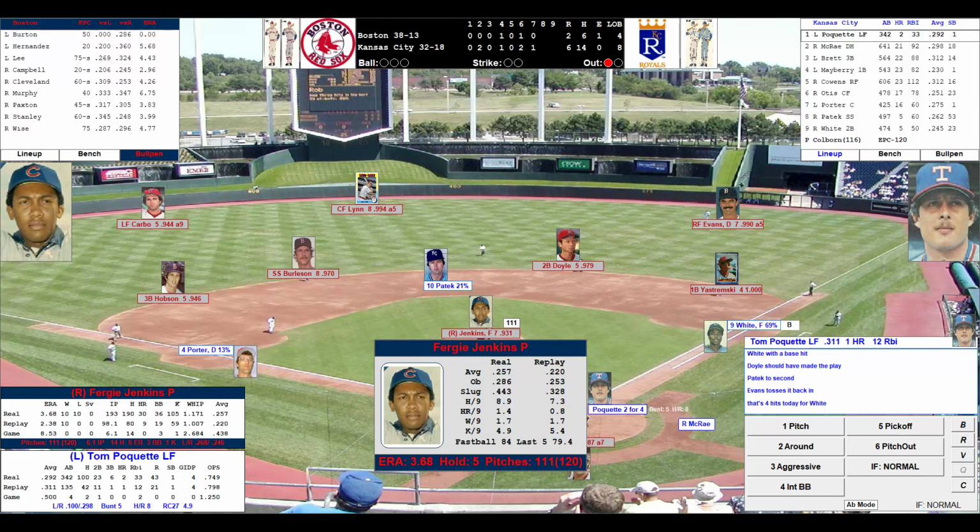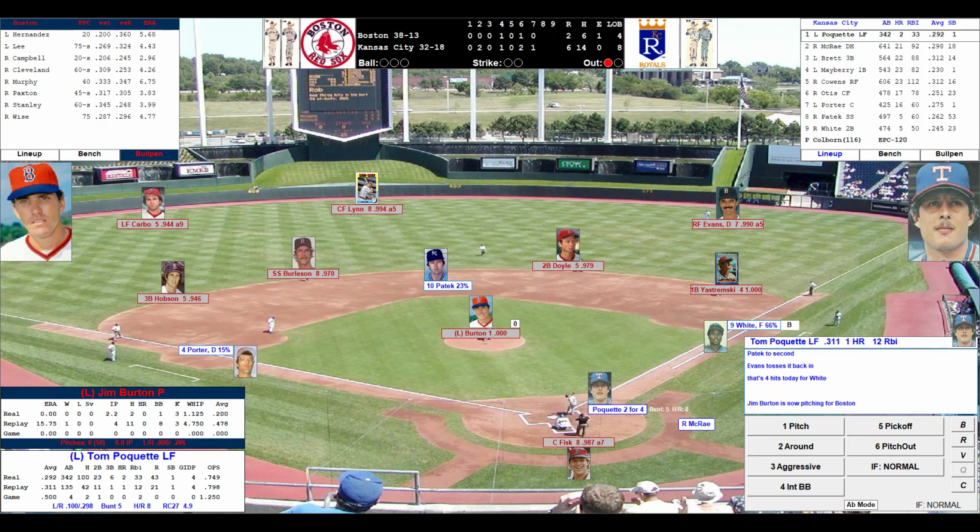Who's the bigger strikeout? Let's see who's a better strikeout pitcher. Well, let's go with Jim Burton. What the heck? Jim Burton comes in.